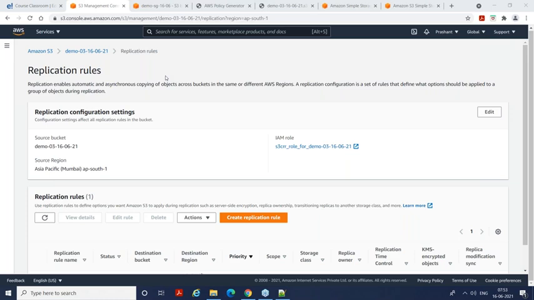Can we be charged? Obviously this comes with a cost. If you're replicating your data, it will come with a cost. If you're replicating this data into your Singapore bucket, it will be chargeable again. It is not for free. Data replication is chargeable.